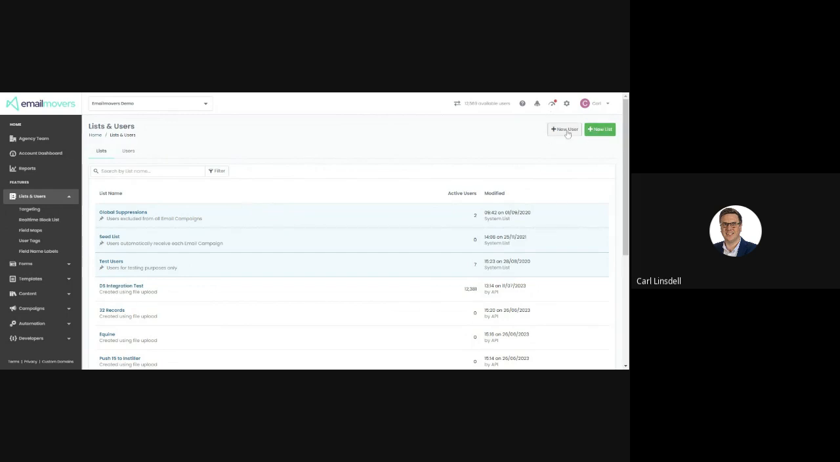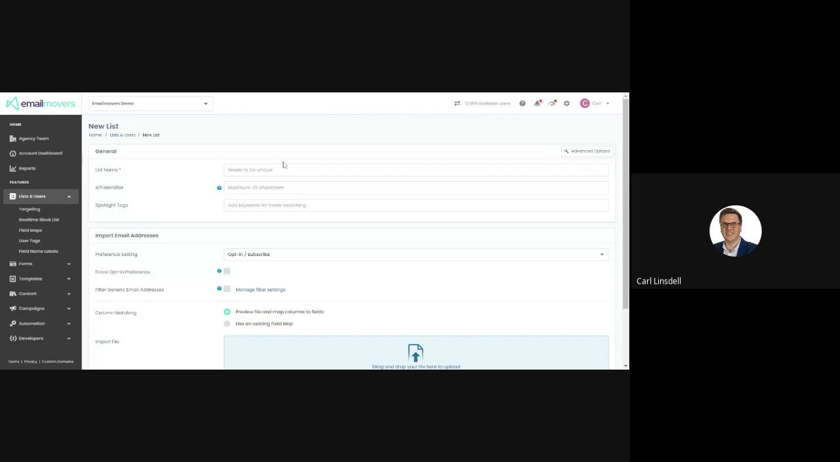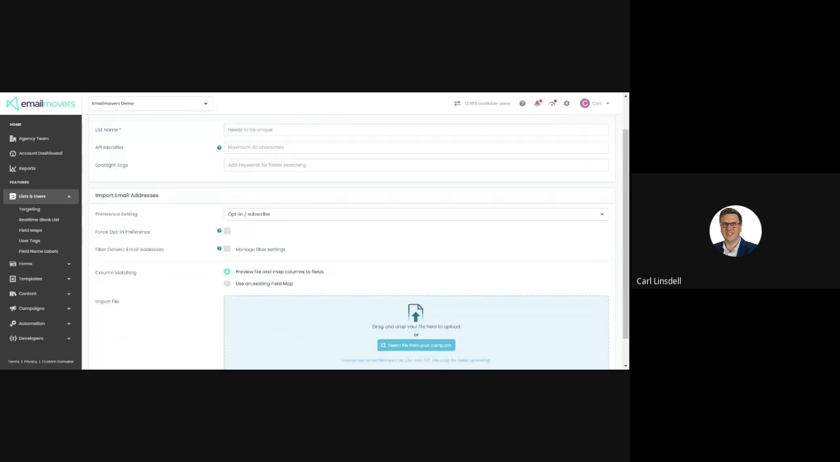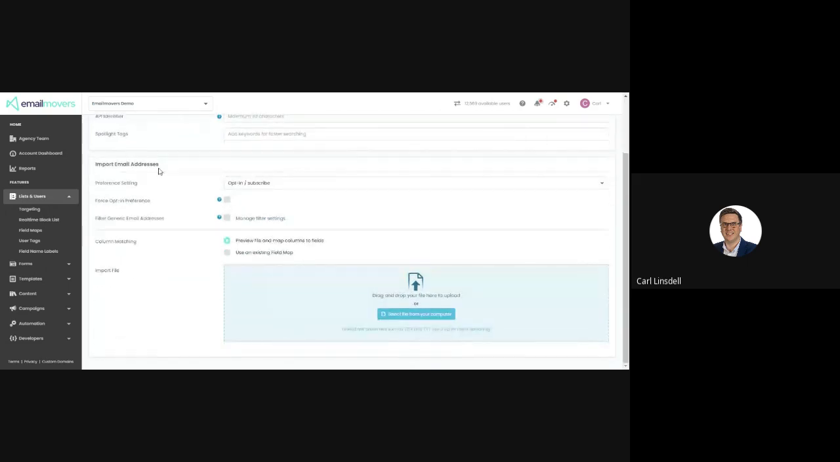You can add an individual user one at a time with this button here, but you can bulk upload from a CSV file with the new list option here. You will then name the list, scroll down. You shouldn't ever have to change anything within these settings. You'll then drag and drop the file that you wish to upload into here.